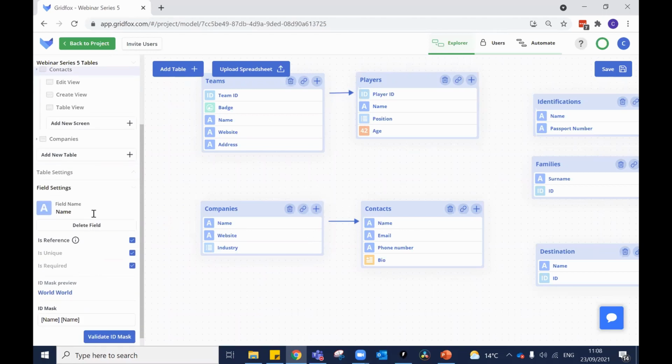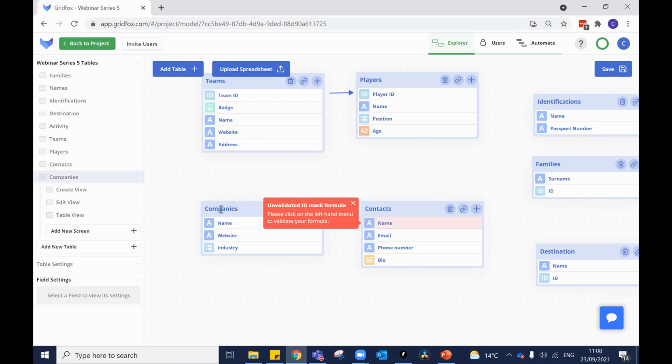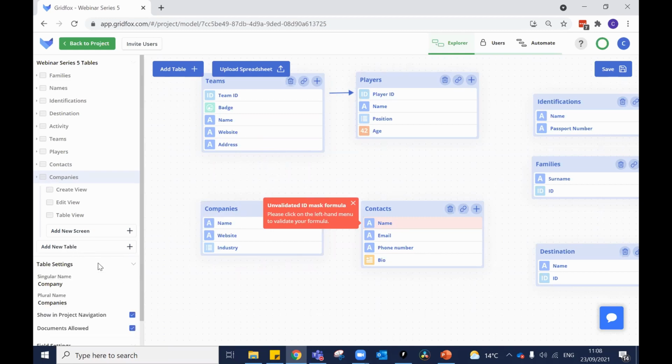What we want to identify is the fact that it's coming from this table. Now, in order to do that, you need to identify the singular name that you've titled this. So mine says companies. Remember, when you put titles onto tables in Gridfox, it will automatically put the plural version on where you can see now. So if I click into this, and on the left-hand side, I can see my table settings. I can see the singular name is actually company.